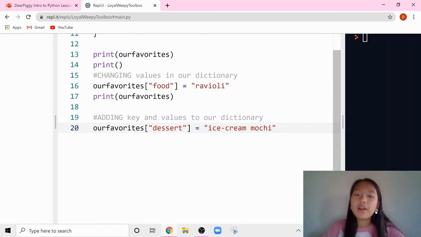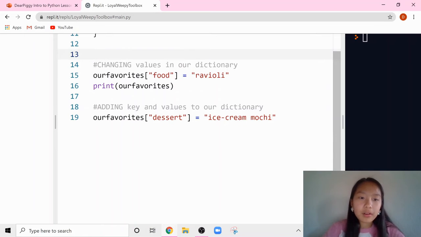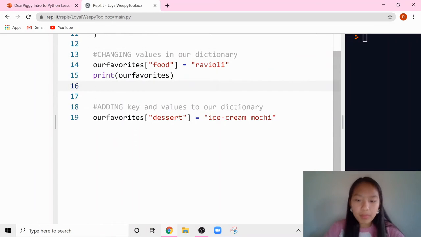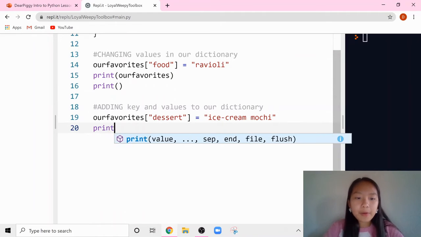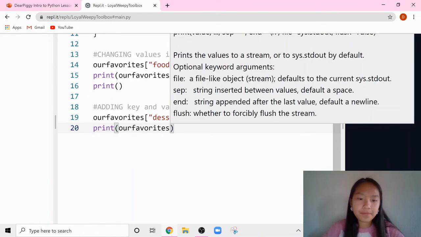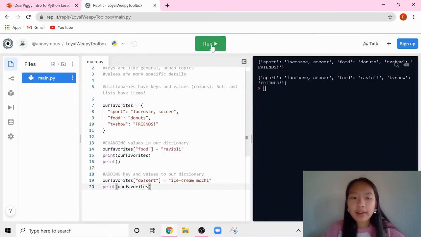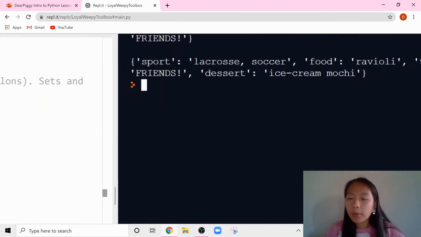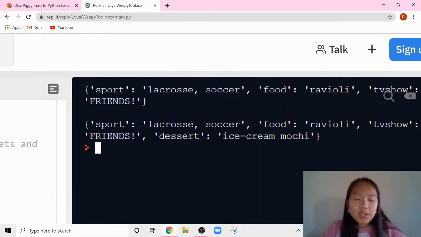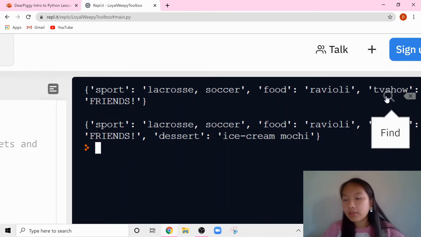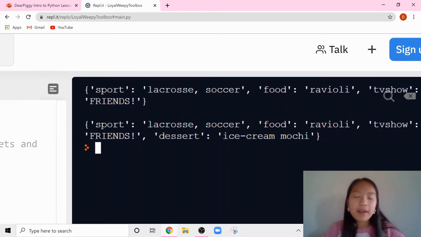It's delicious. All right. So when we print out our new list, this is the original. We'll separate it with the empty line, and then we'll print out our list again. So now let's run our code, and we see originally we had sport, lacrosse, soccer, food, ravioli, TV show, friends. And then over here we have the exact same thing, except at the end of our dictionary, guys, we have added dessert is ice cream mochi.